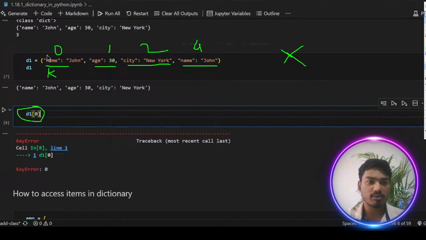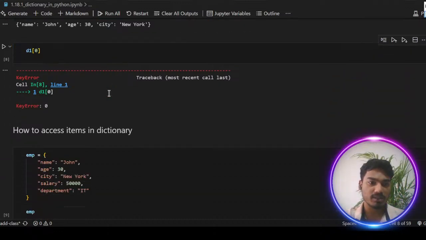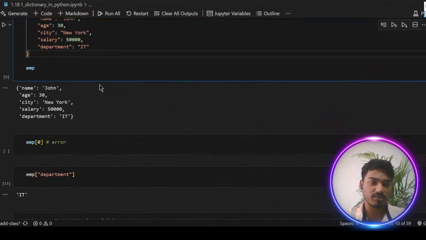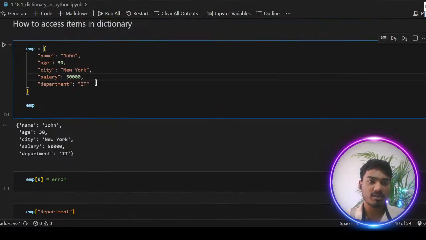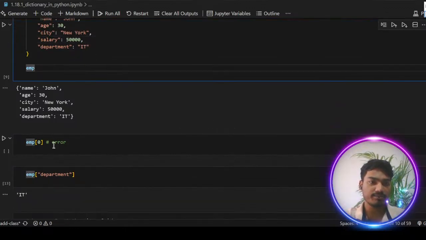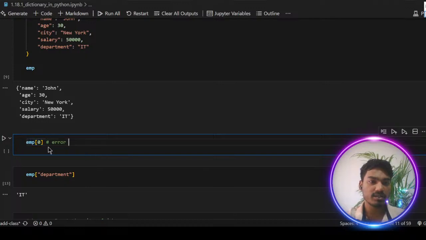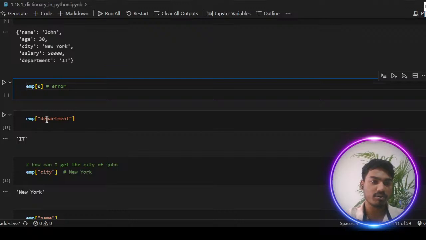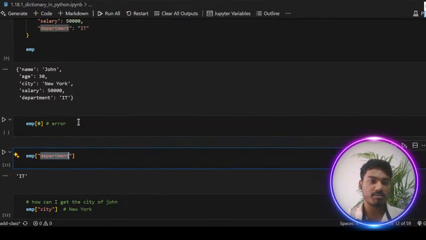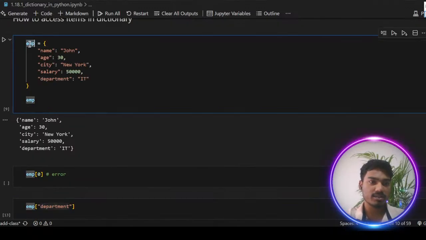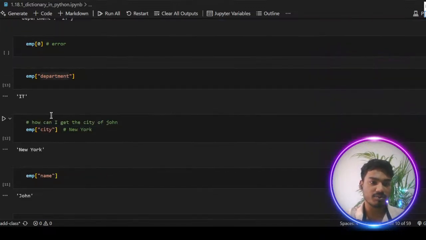So, if you know the key, you can get the value of that particular key, which we have seen in the next example. The same example we have taken, right? When we tried using indexing, it gave us an error. But if you ask EMP of department, this is the dictionary of department, so we should get IT as an output. So we got IT as output. Similarly for city, we got New York.